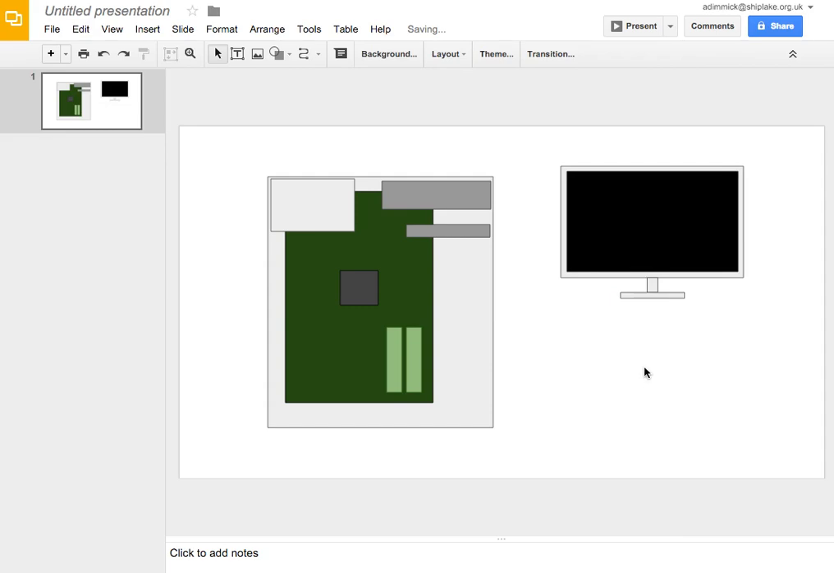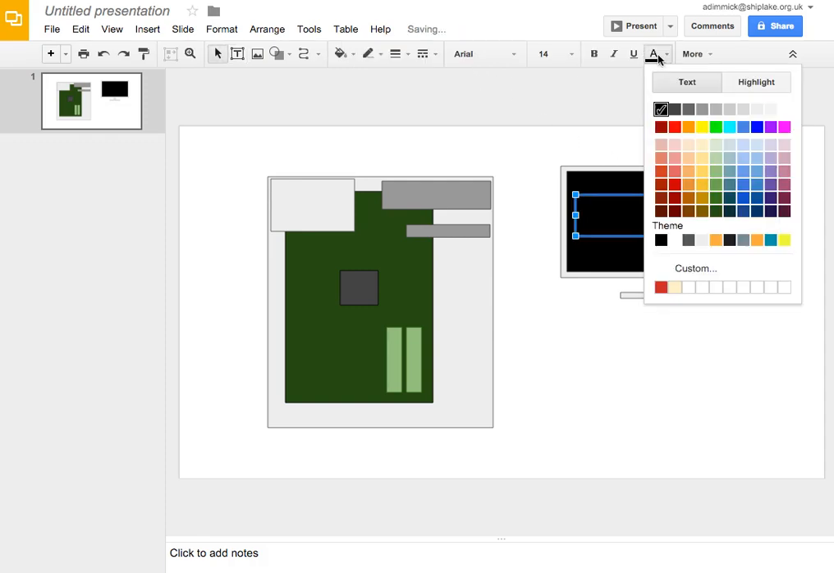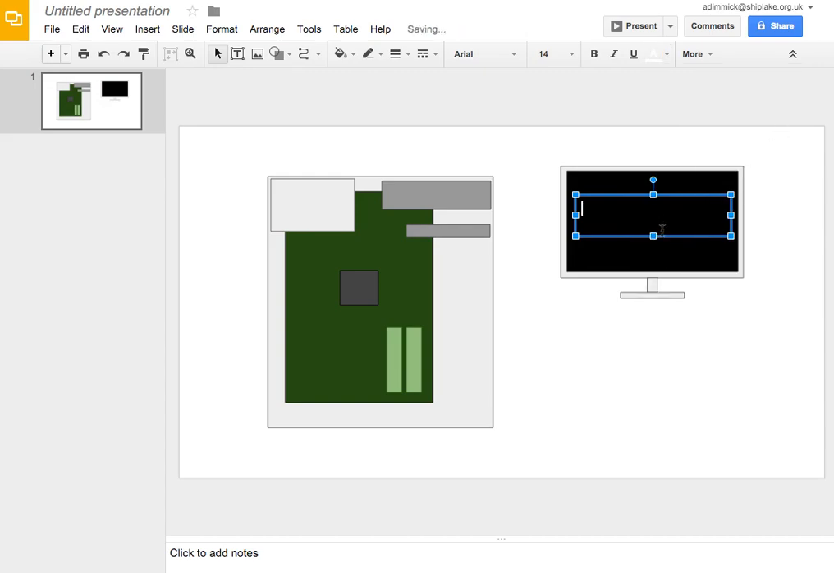Actually, one thing I didn't do is I would like it to also have a message on the screen. So I'm going to use a text box. I can drag on my screen. I'm going to choose white font because I'm not going to see it otherwise. So I go to the text tool up here and then I go to white and I'm going to write hello. This underscore is just like a little cursor on the screen. It's just a bit of fun.